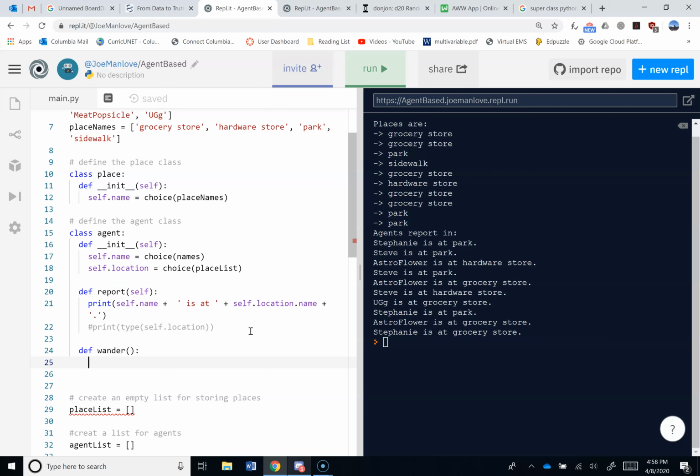So don't get bogged down in getting it to do exactly what you want it to do right at first. Just try to get it to do something at first. So in my case, all I want them to do is switch which location they're at, right? So I'm just going to do, let's see, how did they get a place to be to start with? You just have them pick randomly out of the list of places. Okay, so I'm just going to pick a new place.